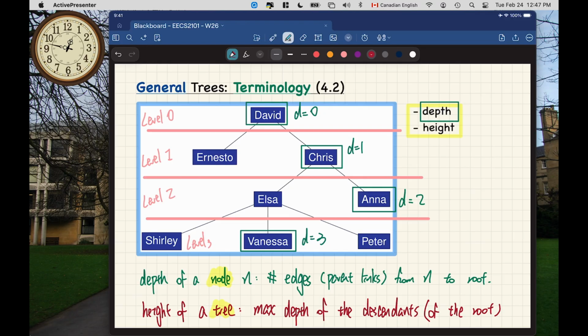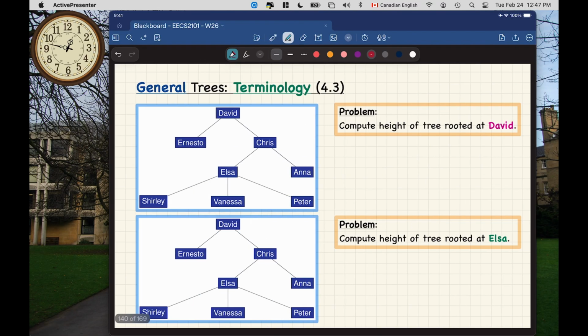Let's do some example. Oh, we can do it right away, right here. Okay. Let's now try to make some comparison here. Okay, let's see what the problem is. There are 2 problems here. They are both to calculate the heights of a tree. The first tree is about a tree rooted at David. Okay, let me highlight it.